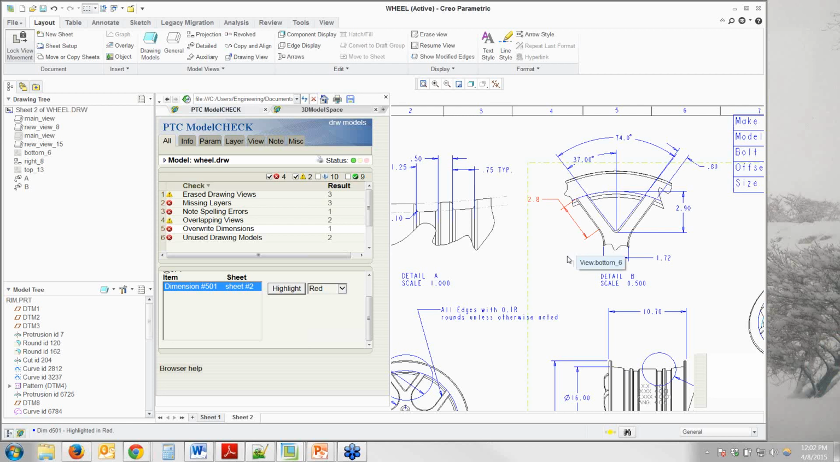So from a pretty good high-level overview, that covers Modelcheck in terms of how your users can interact with it, either interactively by asking it to run, or configuring it so that whenever they do something that triggers a red flag, Modelcheck can immediately pop out and just say, hold on, you shouldn't be doing that.